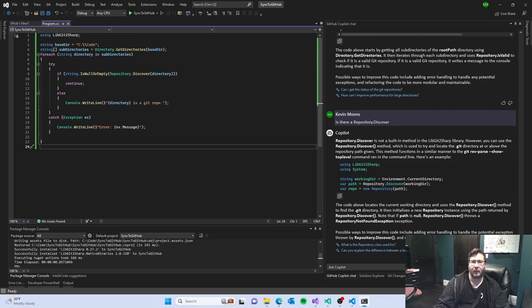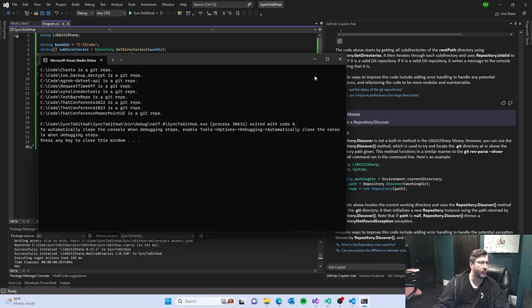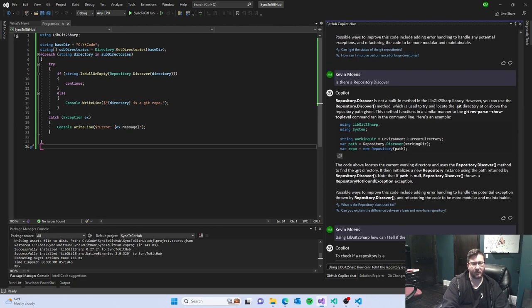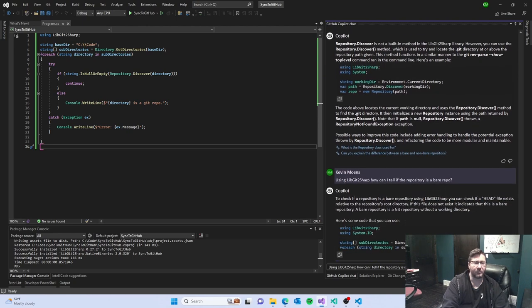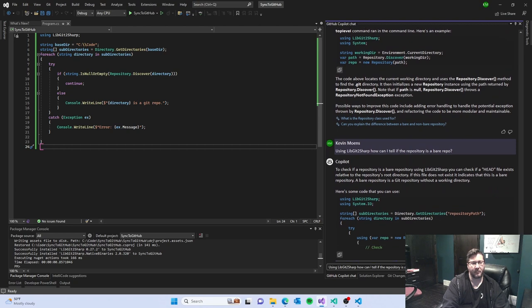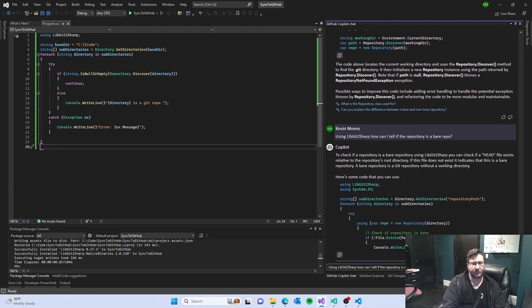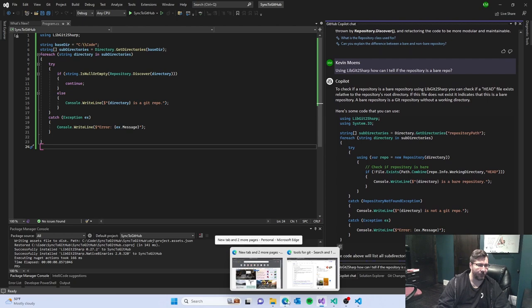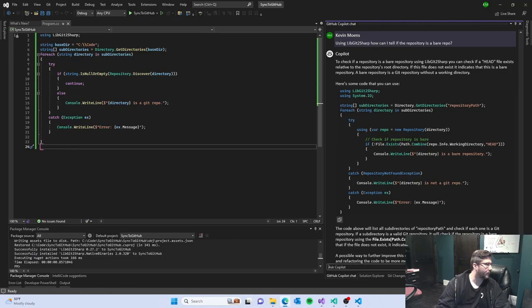Okay, so now let's see. There's my test bear repo. Now I just want to test out, using libgit sharp, how can I tell if the repository is a bear repo? Still checking for the folder name. All right, so let's just take it another little step further here. Let's do this.